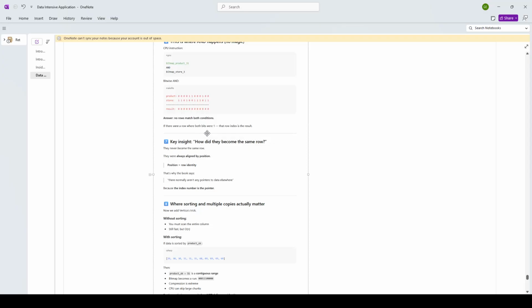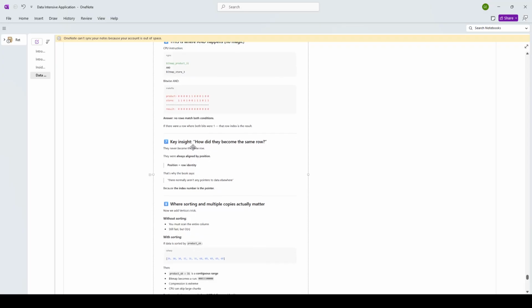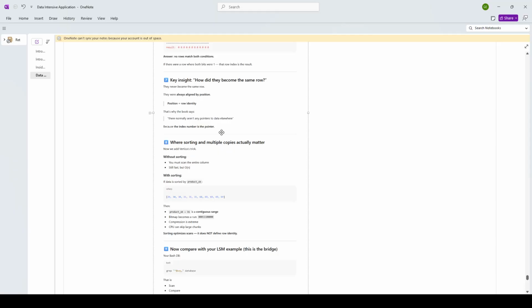If there were a row where both bits were 1, that row index is the result. So if there's a 1, that will be returned to the business analyst. But here, it didn't match. So in that product and store, out of all like 100,000 products and 1,000 stores, there's no result. But we can return that almost instantaneously to the business analyst.